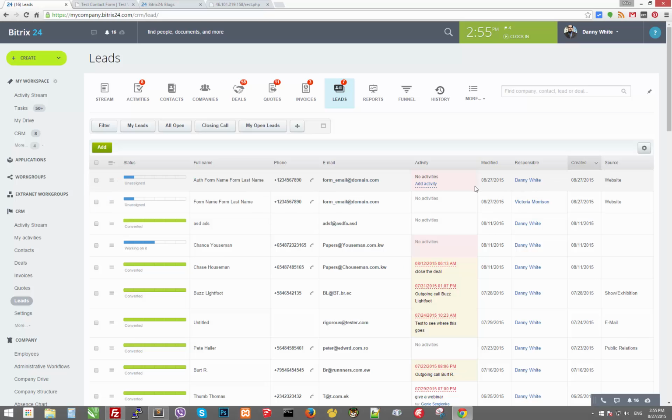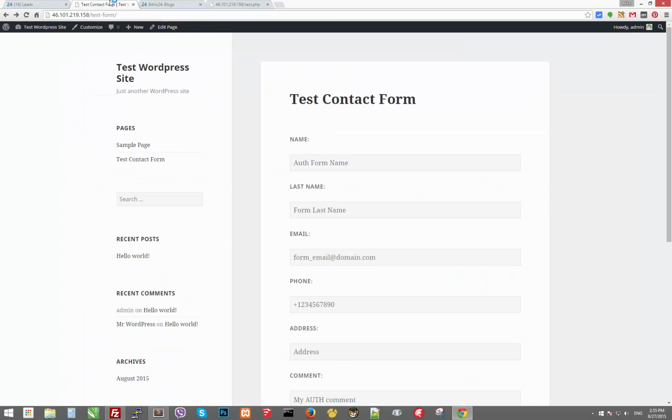Remember that any web form can send results to your Bitrix24 CRM. This is just an example using one of the most popular website platforms.